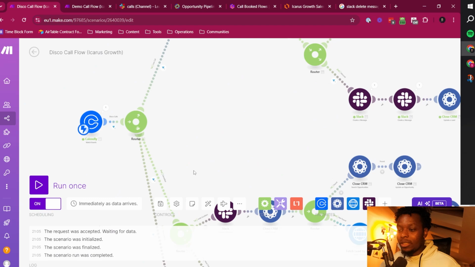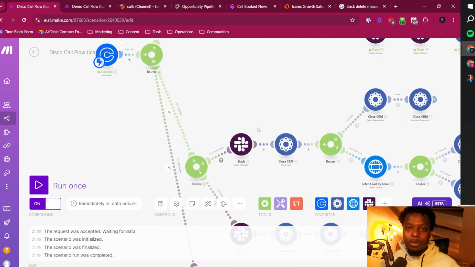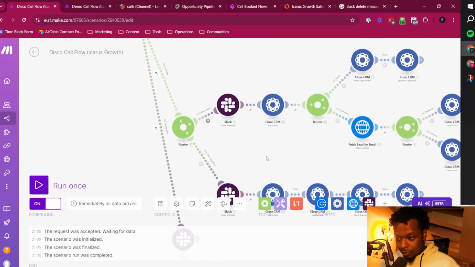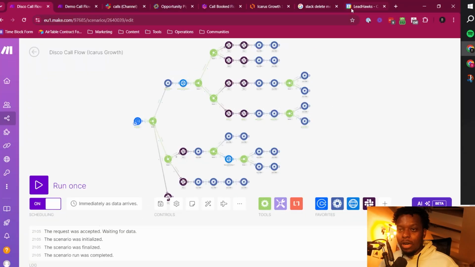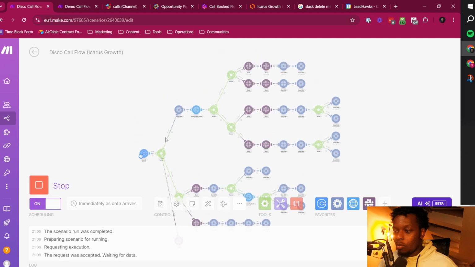But what about the other contingencies? What happens when someone cancels? What happens when someone reschedules? So I'm going to show you what that looks like now. Okay, so I've just grabbed the reschedule link from my calendar. So I'm going to click run once.